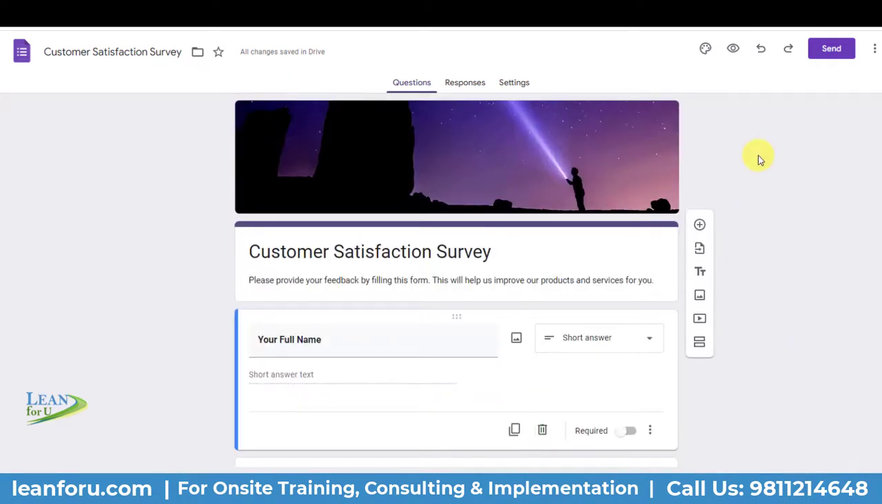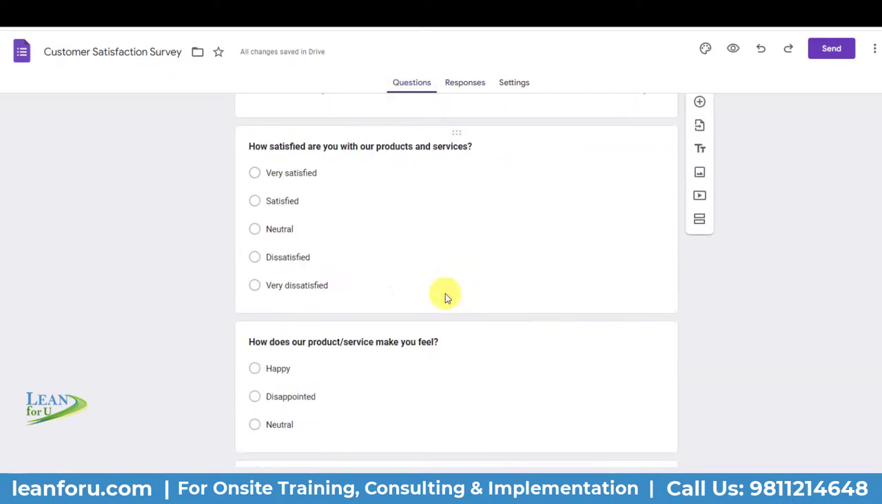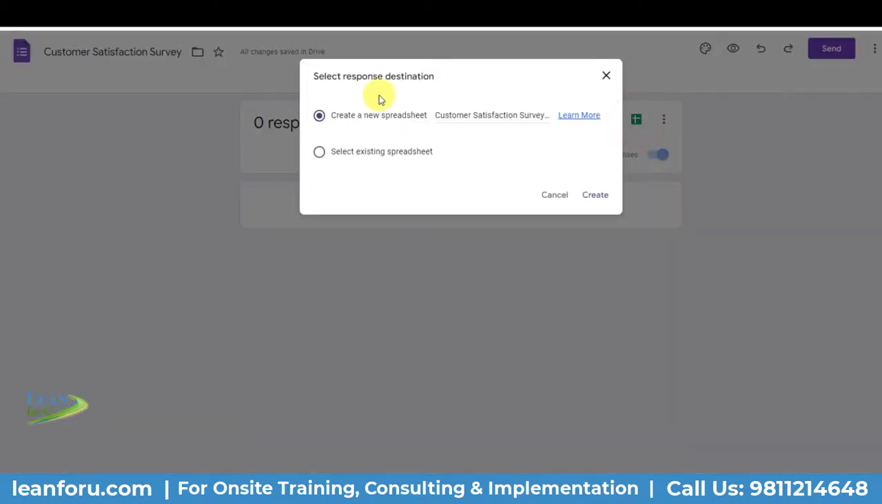Now there is one important thing that is yet to be done. You will see 3 options here: questions, responses, settings. So I'll go to responses. Now it is showing waiting for responses. When someone fills this form, the response will get recorded in a Google Sheet in the backend. Google Form creates the Google Sheet automatically. For this, we just have to click on this icon, and it will ask 2 options: create a new spreadsheet, select existing spreadsheet. So just leave this option as it is and click on create.